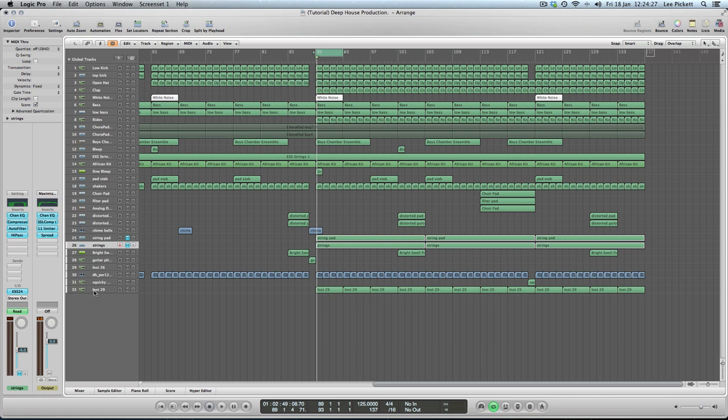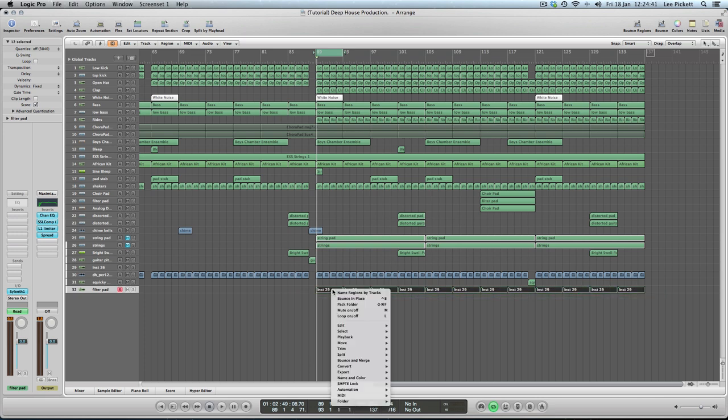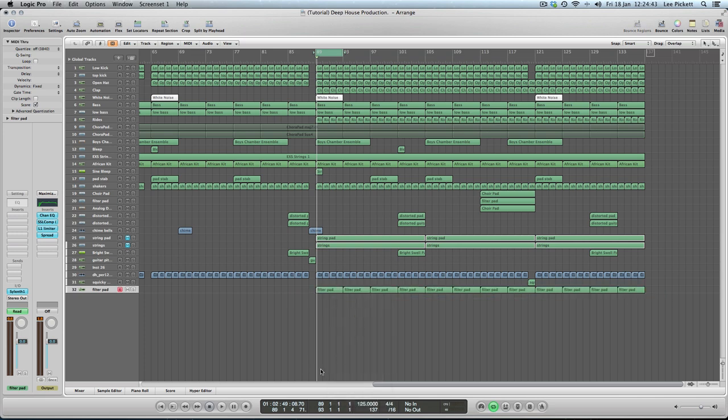So I'll call this fill. So, pad, and then highlight all of them, right click and name it.